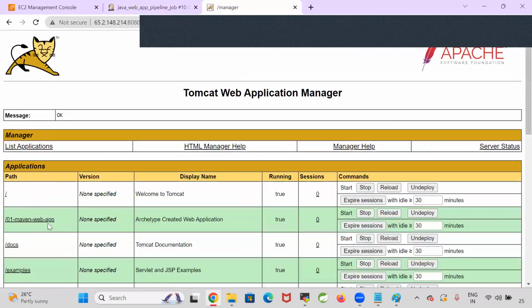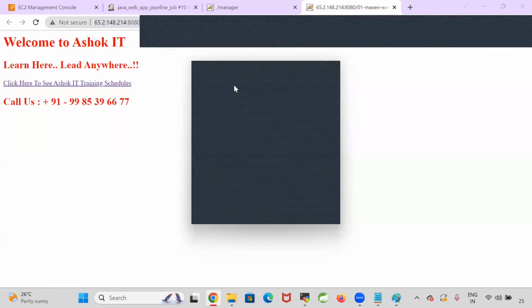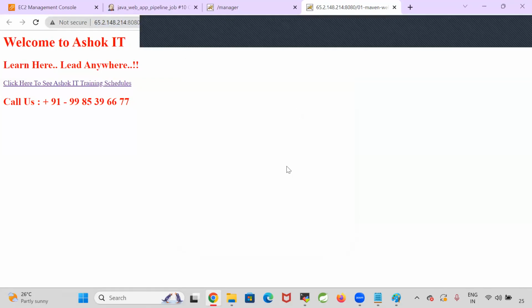Now go here, our application got deployed. Right click and open in a new tab. So we are able to access our application. You can also hit this URL. Now hit this URL and check it. Are we able to access our application? Guys, are we able to access our application? Yes, sir. Yes, we are able to access our application.